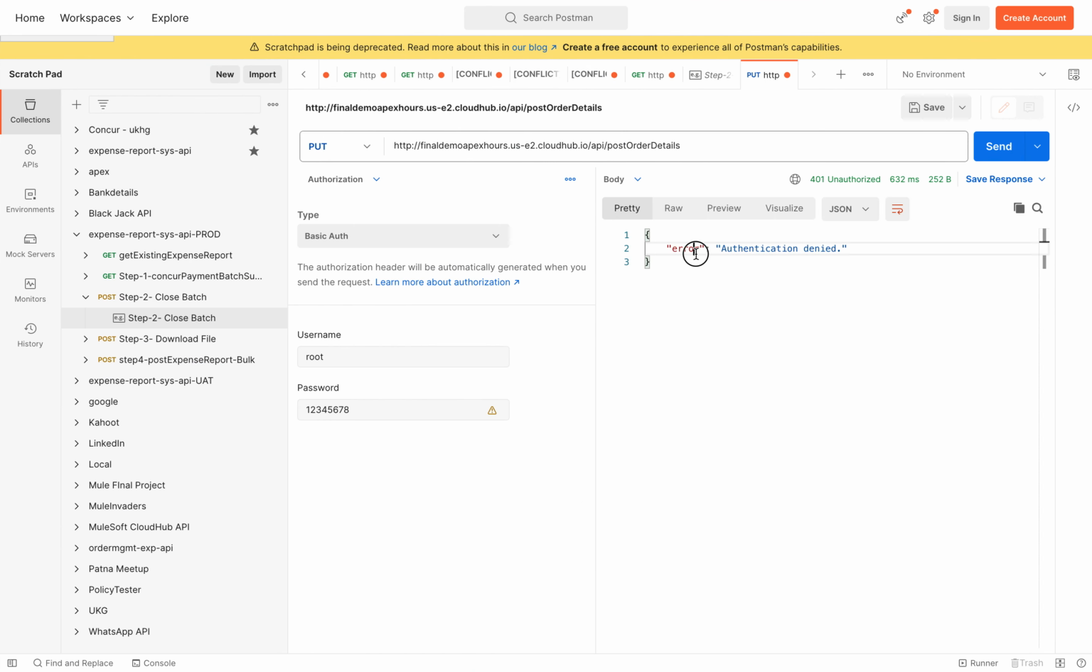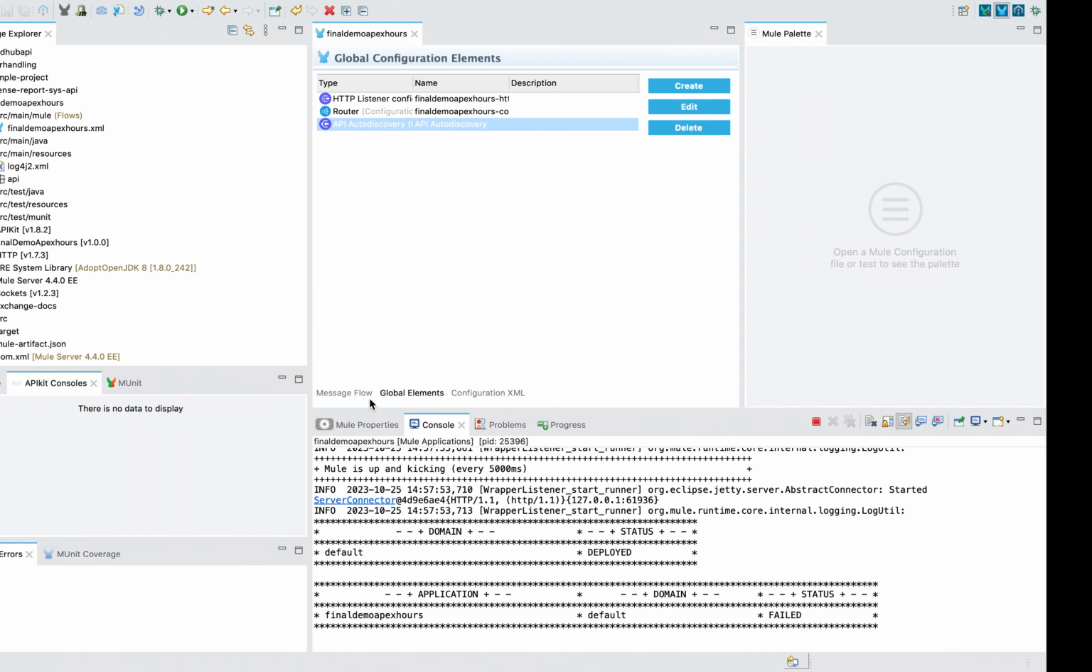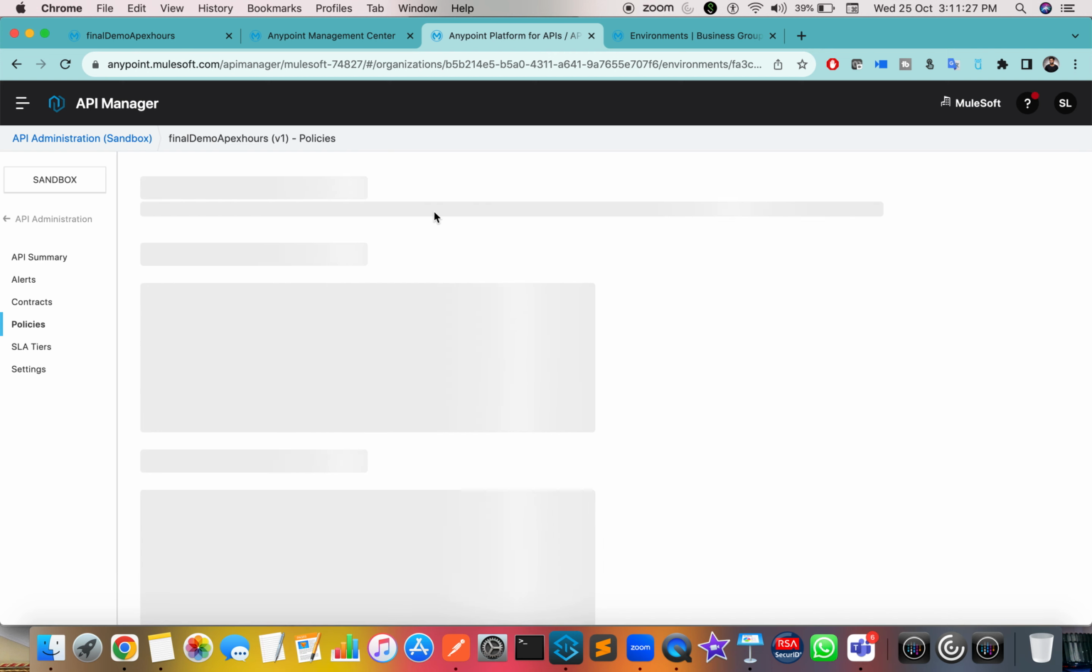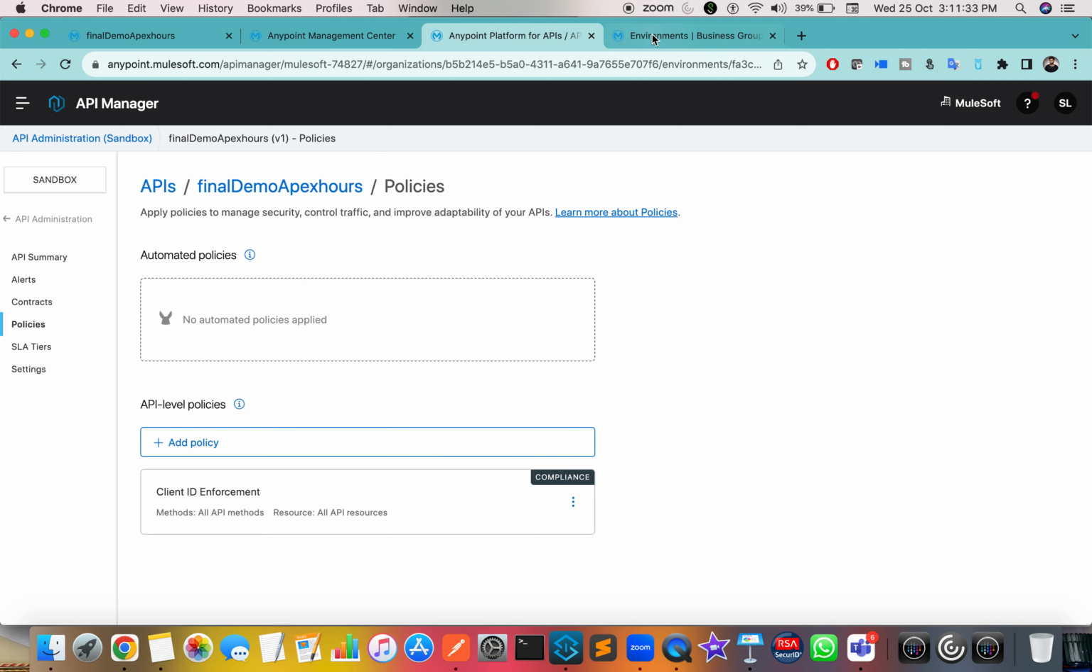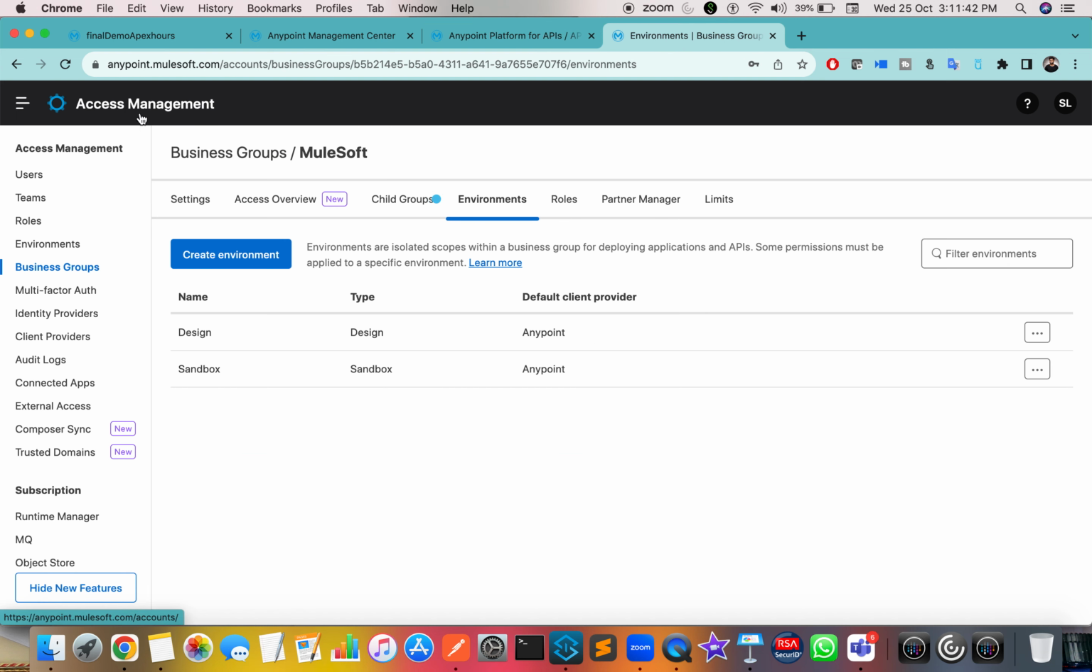Now it is saying authentication denied. Basic auth is no longer accepted because we have applied a different policy called client ID enforcement. Then how do we get those client ID and secret values? Remember, this is a very important point, and most people get confused. The client ID and secret values it is expecting are not the client ID from Access Management.